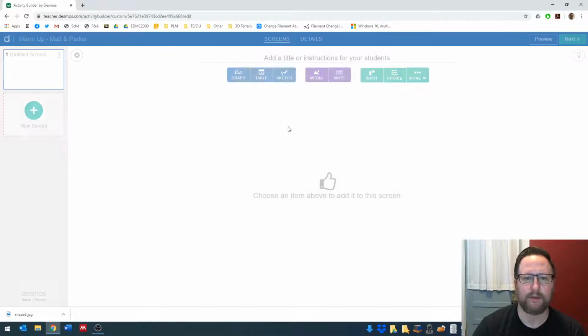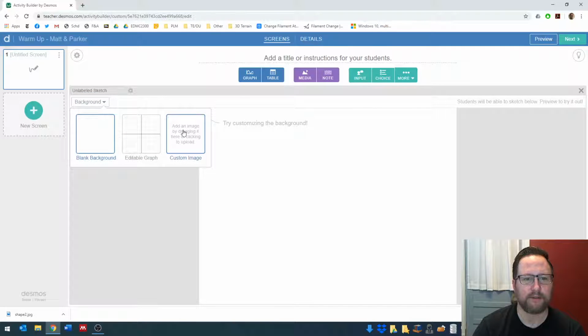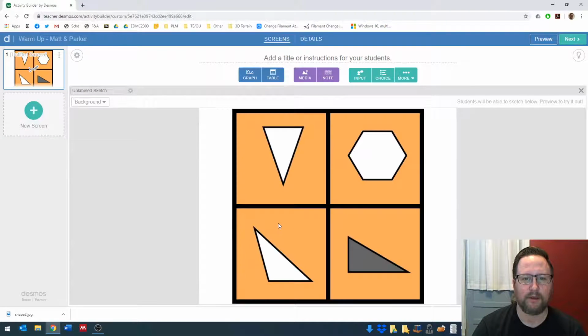and click start building. The way these work is each screen is a new screen along the left, and then there's various elements you can add to the screen. I'm just going to show you the basics of what you need. I like to use Sketch because students can mark on it. Go to background and choose custom image. And then I had saved one of these before. I'll upload this one as an example, and then our image will be right there.